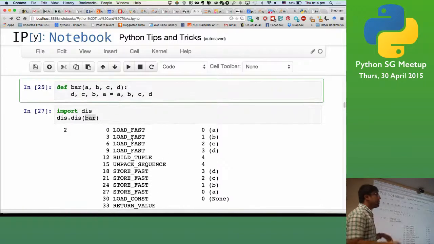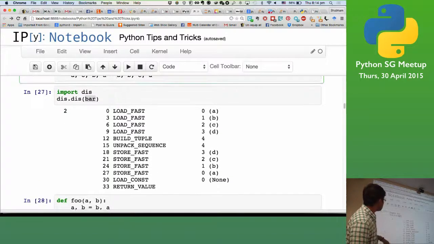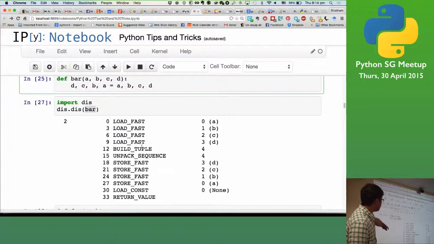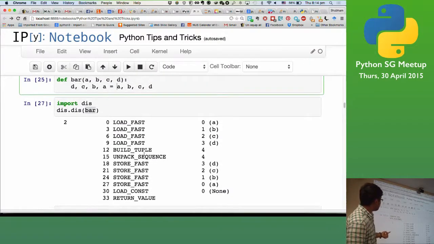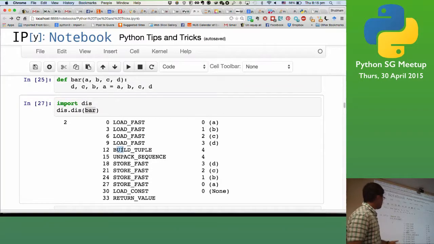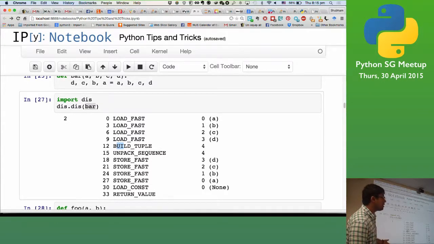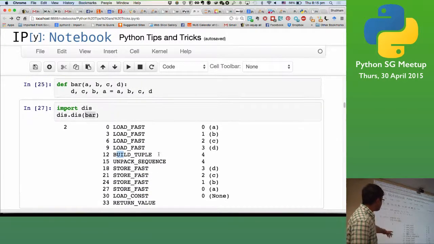Actually it builds a tuple of these values. So this is the build tuple statement, and then it again unpacks those values. Now you would think that this is a wasteful statement, because why are we building the tuple when we actually have to unpack? If we don't build a tuple, so stack is last in, first out, then if you pop from the stack, what you will get first is D, C.